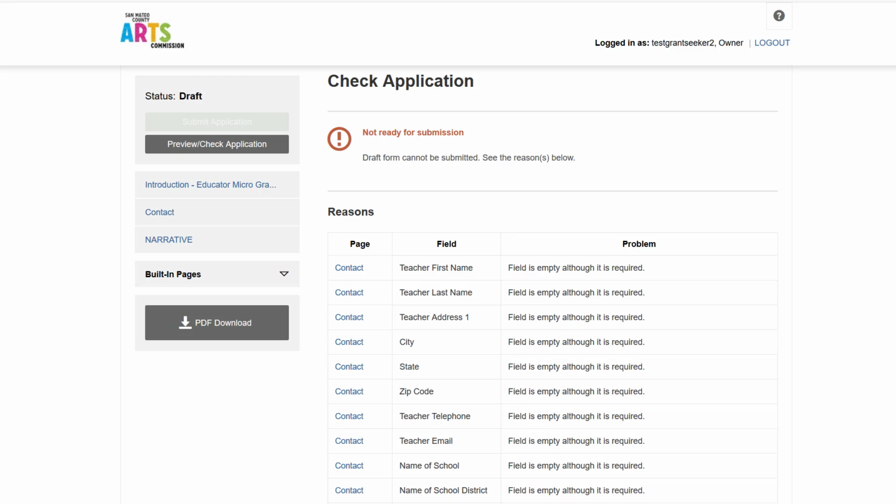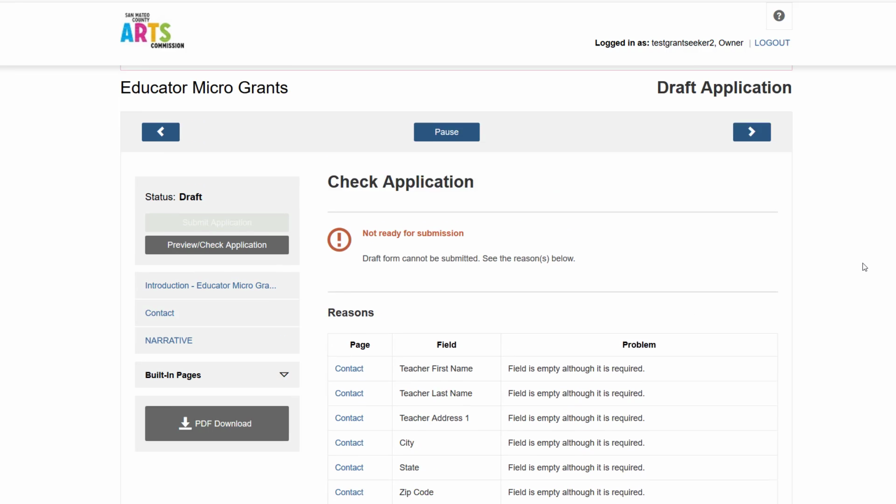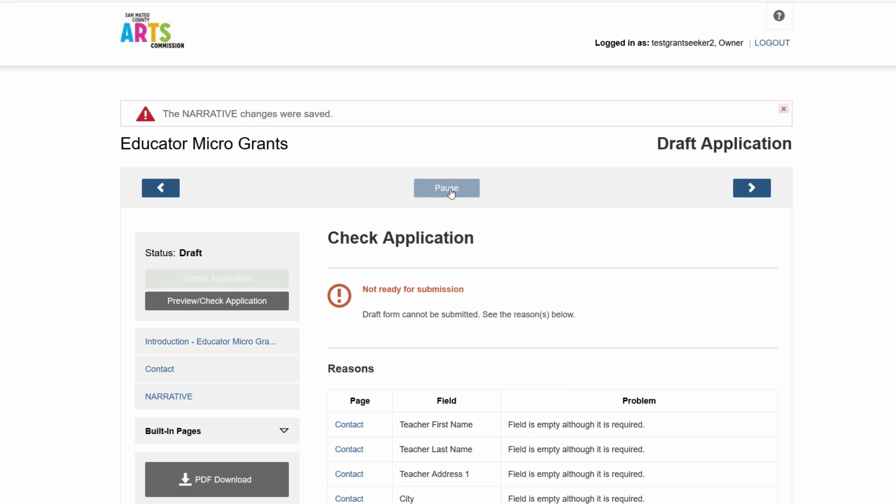Once all my required fields are filled out, I will have a green ready for submission. I can submit my application. I receive an application number on the screen, and I also receive an email confirmation letting me know my application was successfully submitted.